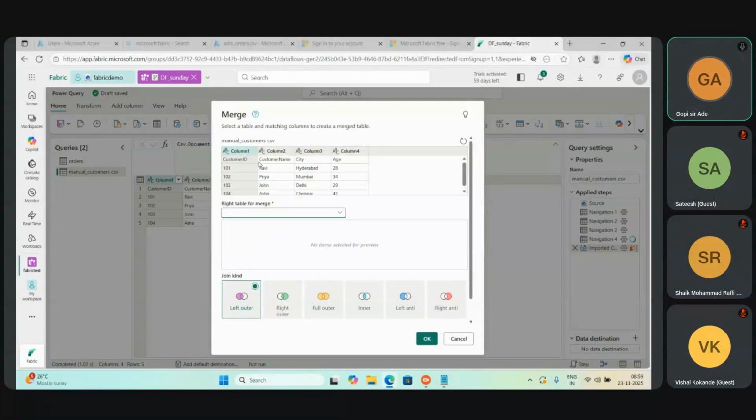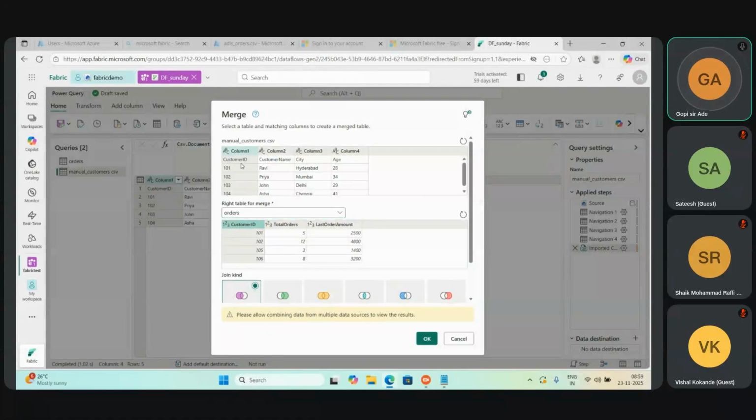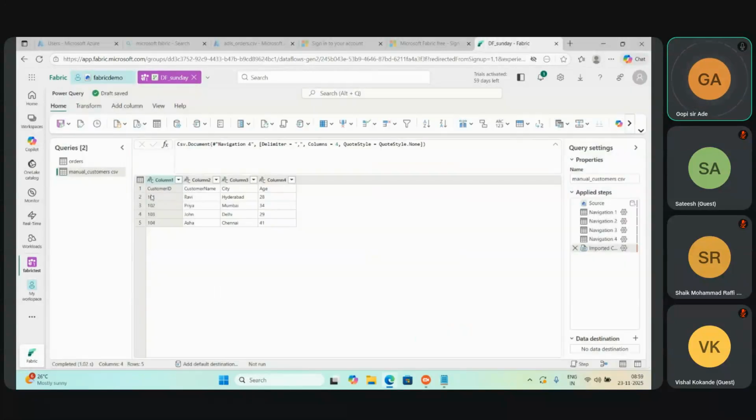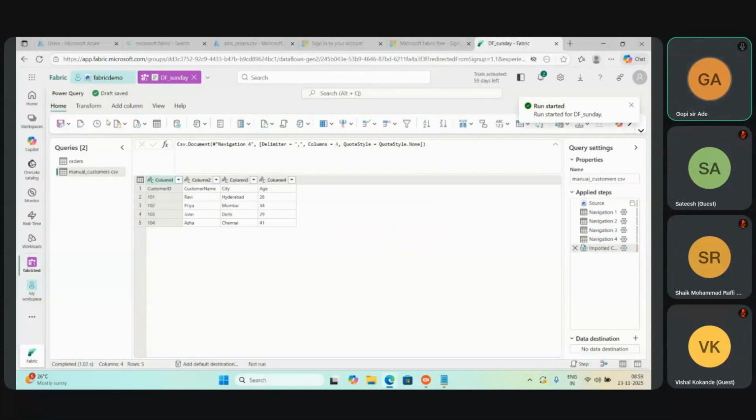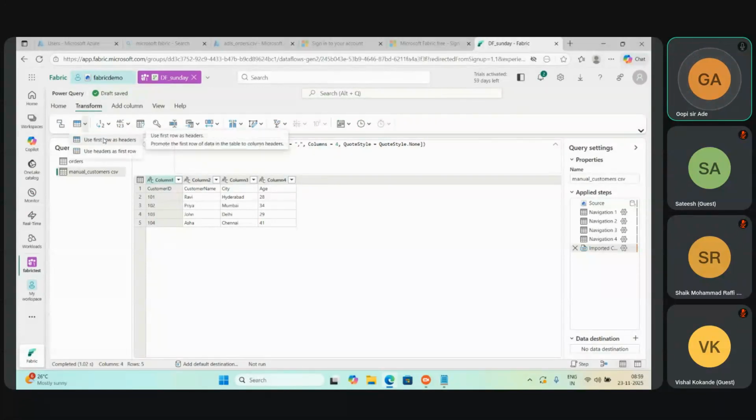Okay, so this manual customers is my left table. What is the right table? Orders is the right table. So what is the common column you want to match? So common column is, okay, sorry. One minute. I need to select this first row as header, right? Transform, first row as header.